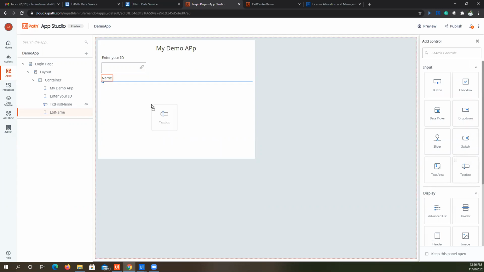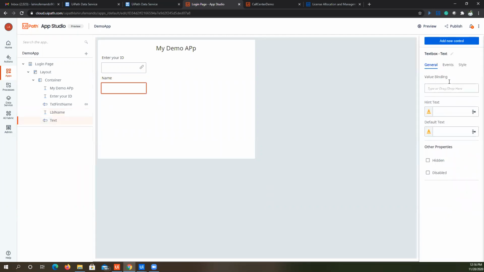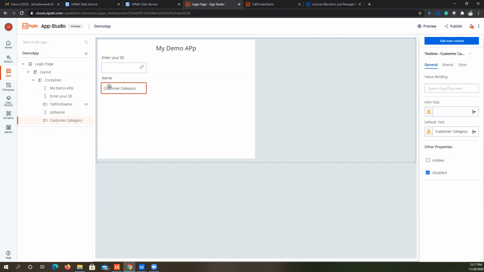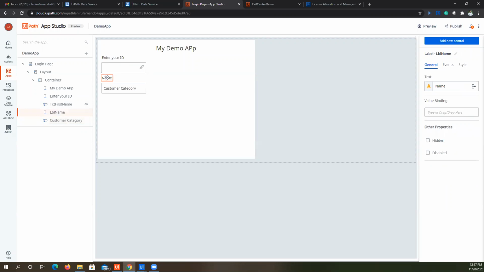I will add a text box to add that. And if you have any input elements that you also want as disabled, you can use this property as well. Now, let's say I want to enter the ID using this text box, and I want to show the name and the category in these two, and that again by triggering a process in the background.